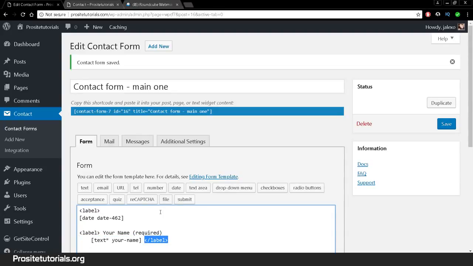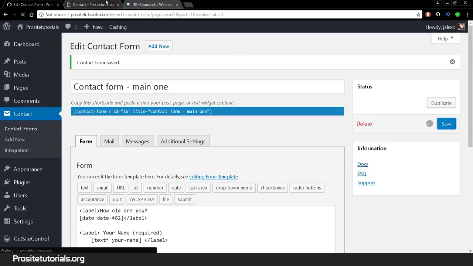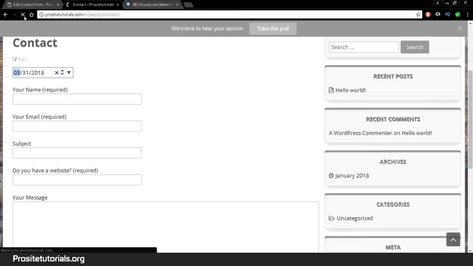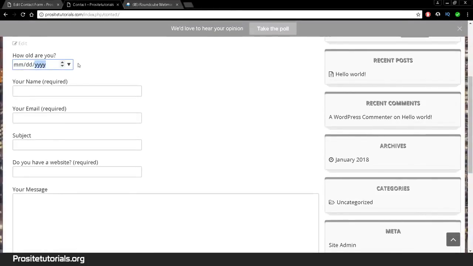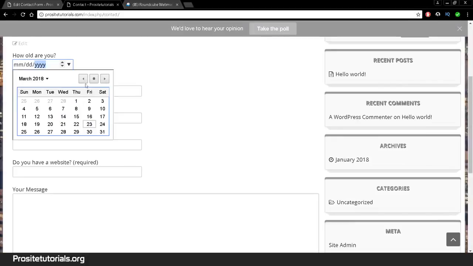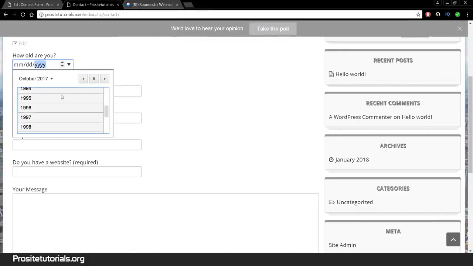If you, for example, have adult content, you probably want to have this field so you can see that this person is above 18. Or how old are you? So this person may send you this information, or if you just want to know that person's age, this might be a good option, which allows someone to choose when they were actually born.